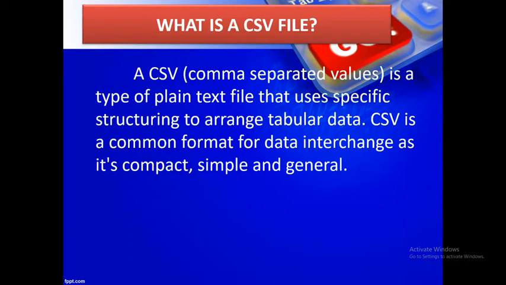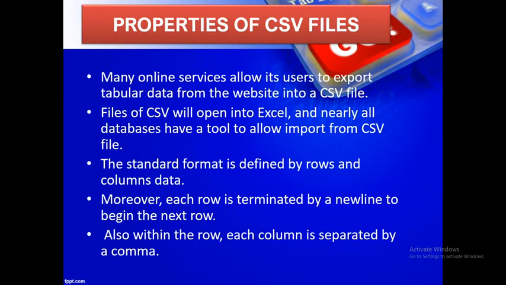Actually, what is a CSV file? A CSV file is a type of plain text file that is basically used with a specific structure to arrange tabular data. CSV is a common format for data interchange as it's compact, simple, and general. These are the following properties of the CSV file. Many online services allow their users to export tabular data from the website into a CSV file. Files of CSV will open in Excel, and nearly all databases have a tool to allow import from CSV files.